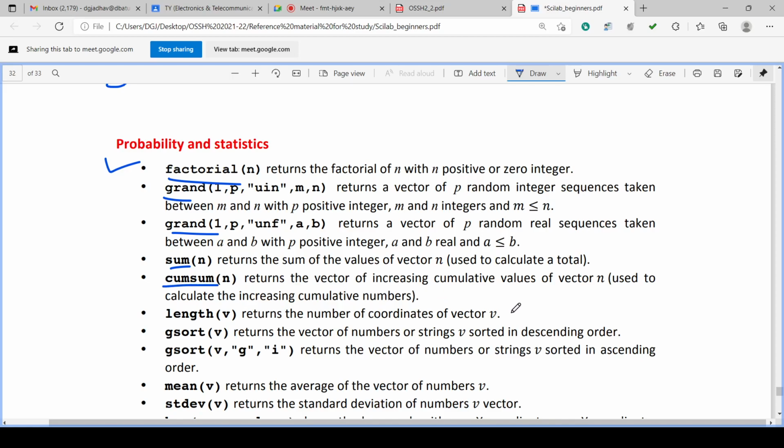Cumulative means the previous value is also retained and the new value is added to that. Just like your result, CGPA, SGPA: cumulative grade point and semester grade point. Semester means only for that semester, and cumulative means all the semesters together. SGPA, CGPA. Similarly here, cumulative values. Cumulative sum.